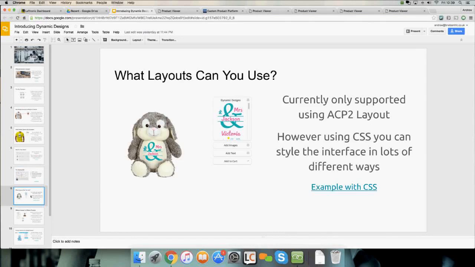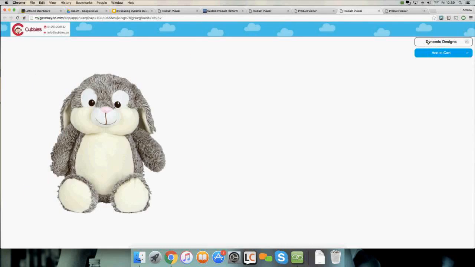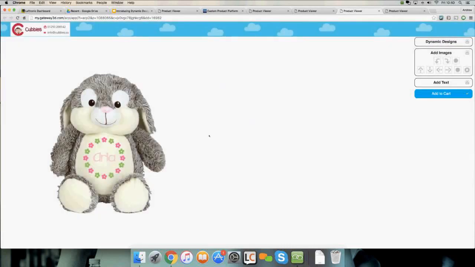Now, as I've just said, it's currently only available in the ACP2 layout, which for some people might be a bit bland. So if I just take a look at one of these, we apply CSS to it. So you can see in this case, we rather love these Cubbies, a new product just on the gateway. But here, I've got quite a range of colorful dynamic designs. And I've even got a custom loading bar.